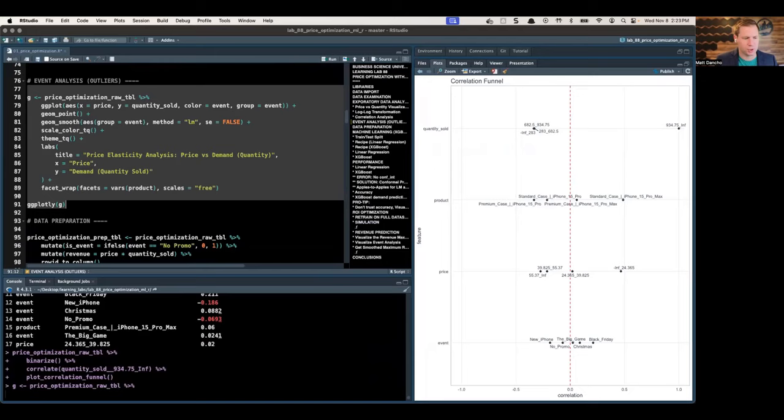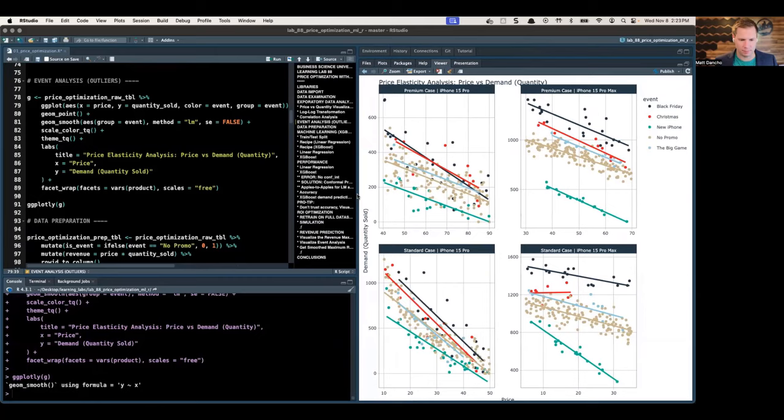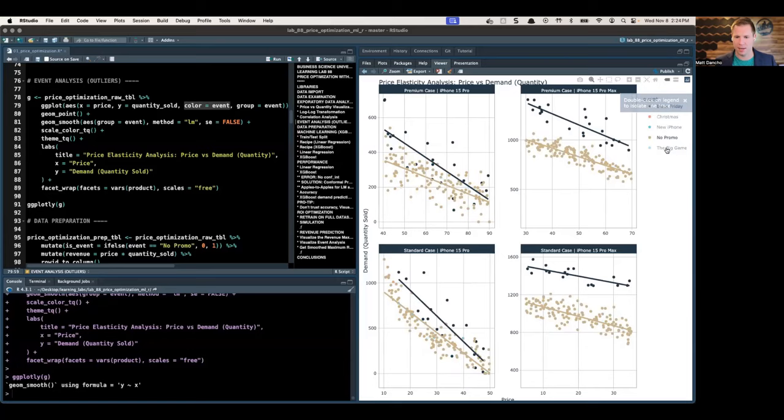So we're making an interactive plot. Okay. It looks a little crazy. I got all these lines on here, but what I'm doing is coloring by event: Black Friday, Christmas, new iPhone, no promo. And we can start to see the effect that some of these events have on the particular prices. So let me take out new iPhone and the big game. And what I'm going to do here is just compare Black Friday to your everyday price. So it looks like Black Friday has a positive impact.